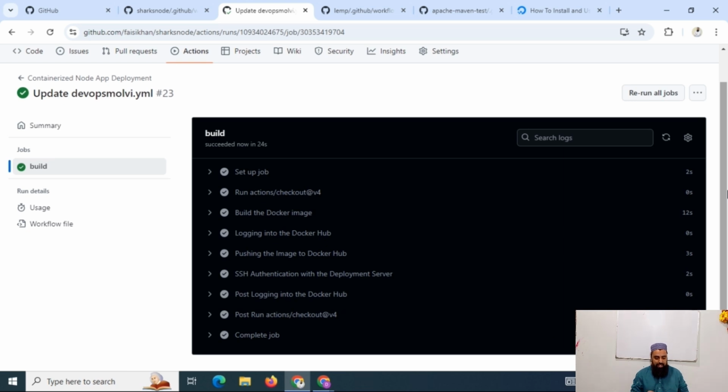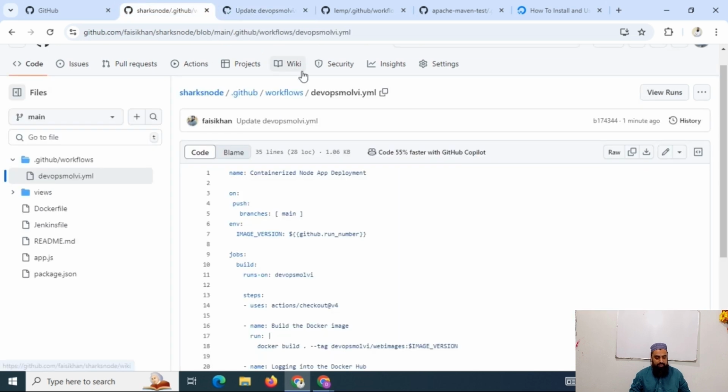Okay, now you can see that all the steps of the pipeline have been successfully executed, and we must now have our application deployed on our dev VM. So let's break down all the steps one by one, to know what we have done in this pipeline. This is actually a sample node application, and in this node application we are going to build a Docker image, we are going to containerize our node application, and we are going to deploy it on a dev server.